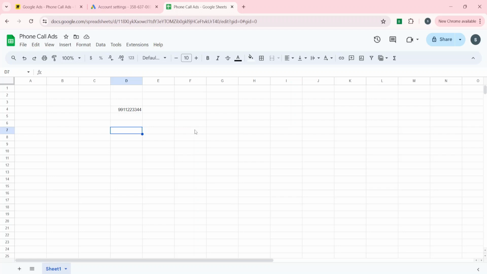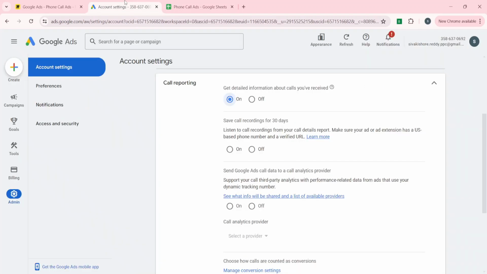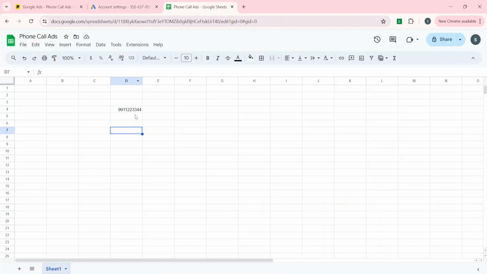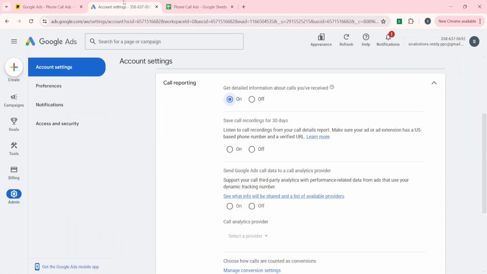So I hope you are understanding. When you turn on this call reporting, Google Ads can understand what the conversion is for our business, and they try to bring the similar kind of users whenever there is a possibility, right? So if you turn off this call reporting, this call forwarding will be turned off, and you will be able to see the mobile number of the users, right? So that is why I strongly suggest to turn on this call reporting.